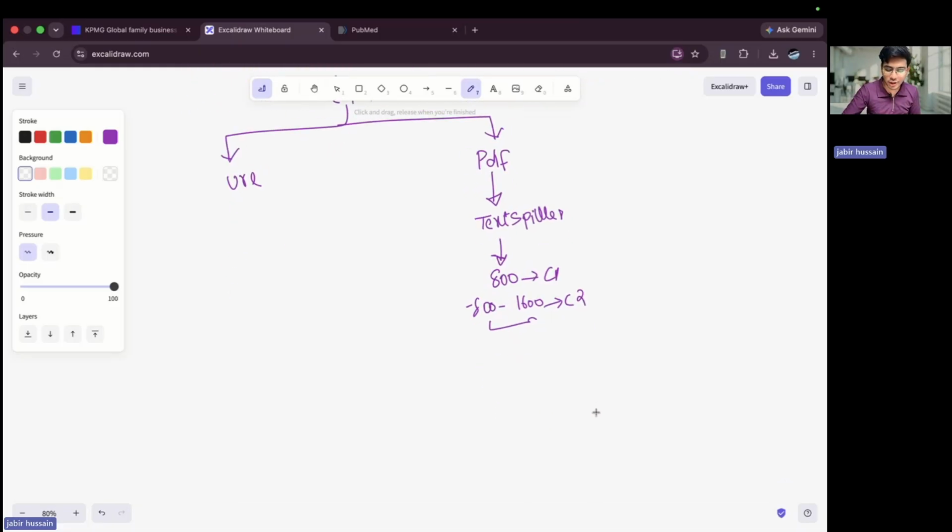Understood. Now after creating chunks, let's say I have 10,000 chunks, and in each chunk I'm storing characters up to 800 characters. Each chunk, C1 will store 800 characters, C2 will store 800 characters.